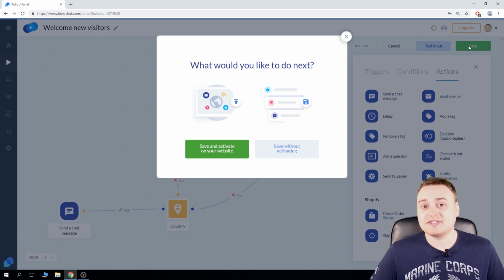So that's everything you need to know as far as automations are concerned. Using this knowledge, you should be able to create one of your very own.